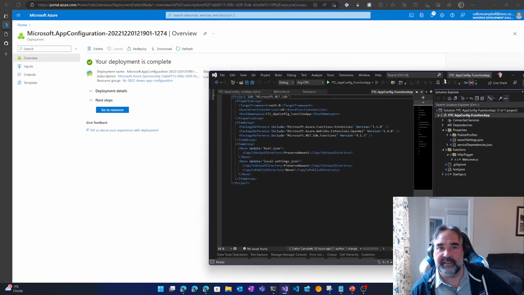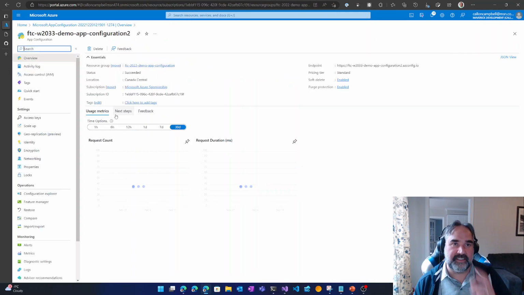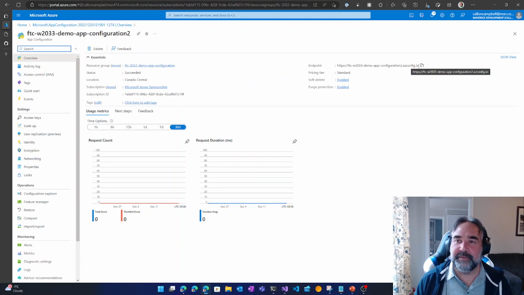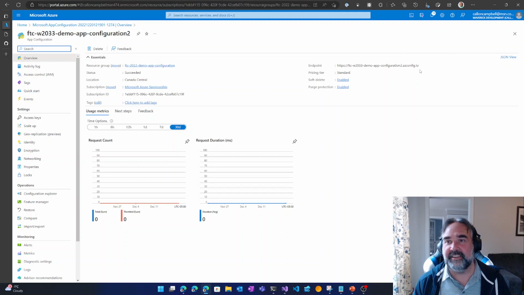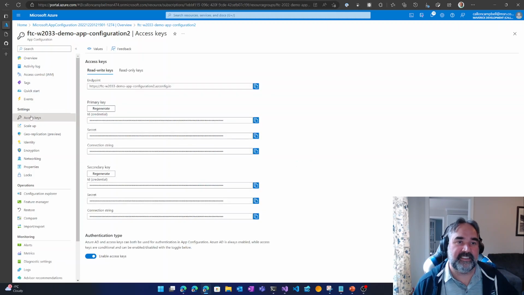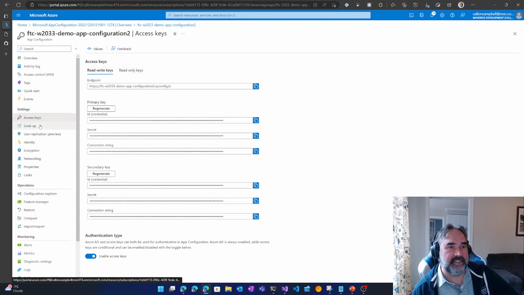So let's see, the portal's done. I'll come back here and finish this off. So here's our instance. Here's our endpoint that we would want to use. We can copy that when we want to. When I get to the next demo, I'll copy that. But a little bit about that, we can come in, access keys. This is where you want to get your primary, secondary keys. You can also get read-only keys for your application.